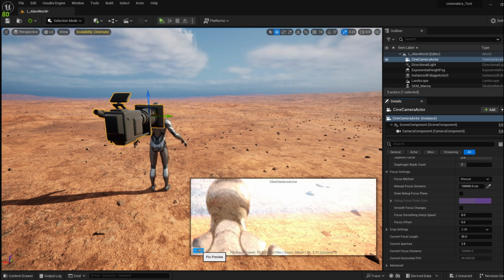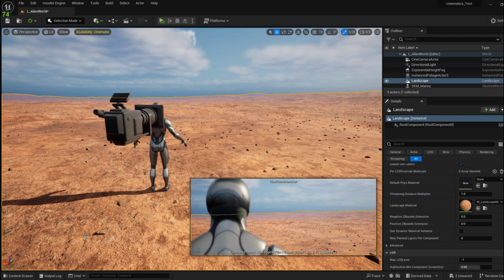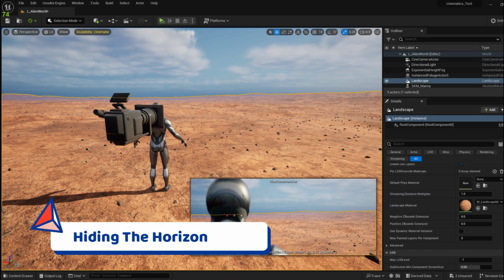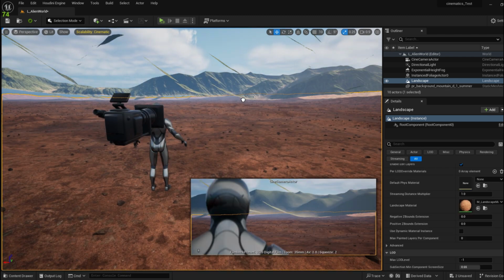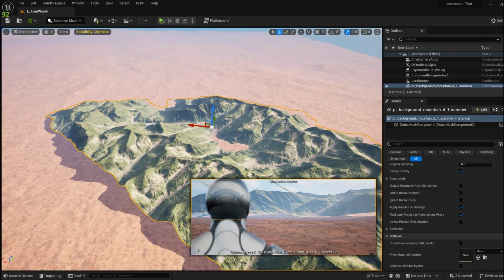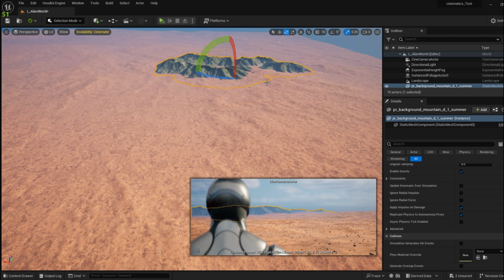So I'm just going to pin my camera over here, and you can see the horizon from over here, but we're going to want to hide this as best as we can. So I'm just going to populate this with some mountains. I already downloaded some background mountains for this project, and I'm just going to populate this. Make this just like so.